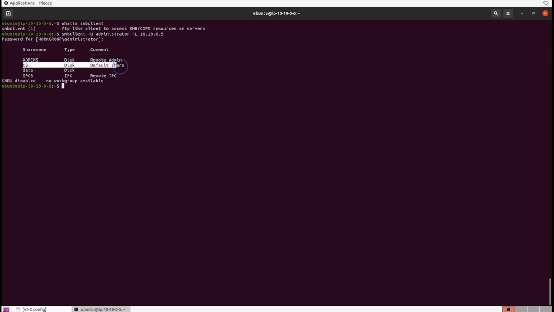Next, we have the C share, and that allows system administrators to remotely access the entire C drive. And this allows you to perform remote file management tasks. So an example for that might be to remotely access log files or make configuration changes on a specific software.